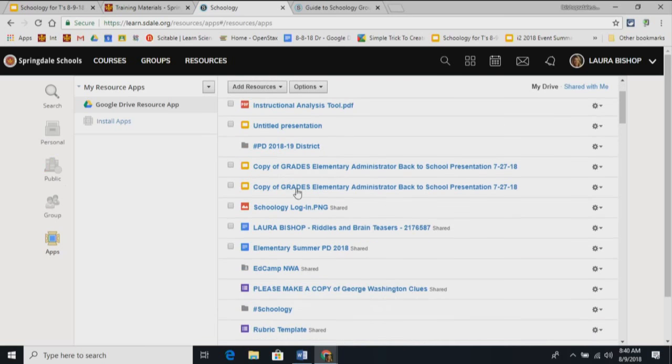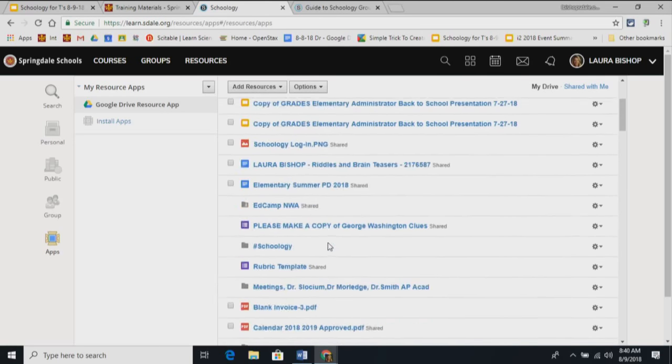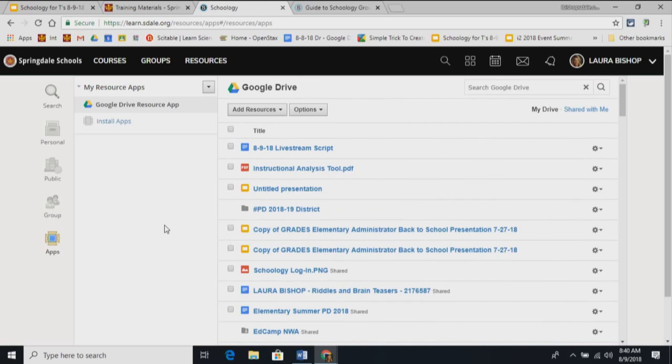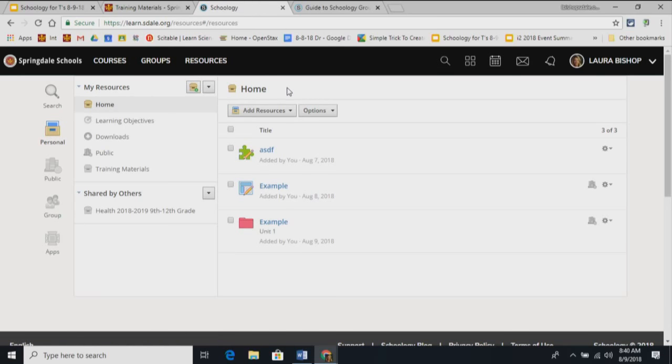And like I said, I could go down here and pick anything out of my Google Drive I wanted to, without leaving and going over to Google Drive. Very handy. Okay, so that's your resources. Now, if you're going to start building things for your course, what I would do is always build everything in your personal resources. That way you've got your original copy. These resources can be made available in the group as well, but you've got what you built right in your own file cabinet that nobody else has access to.